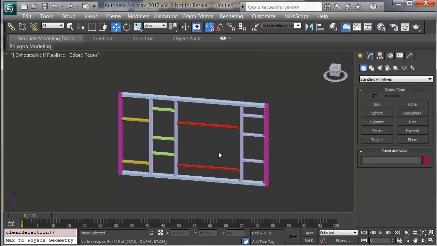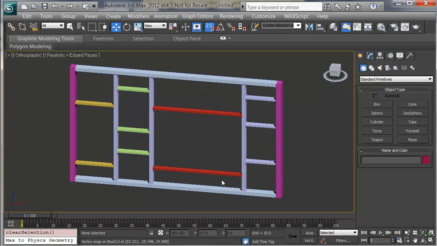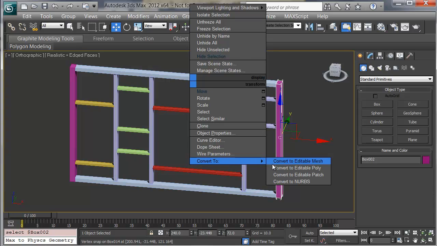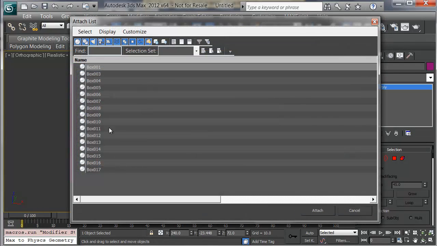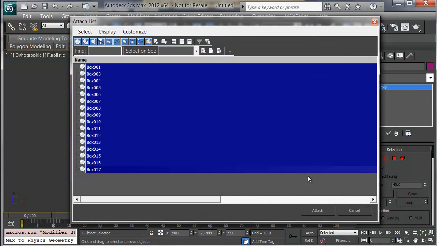The last step is to attach this together and clean up the end polys to reduce the rendering load. I'll pick any one of the pieces, right-click and choose Convert to Editable Poly, then I'll right-click and pick the dialog next to Attach. In the Attach list, I'll pick all of the other boxes.